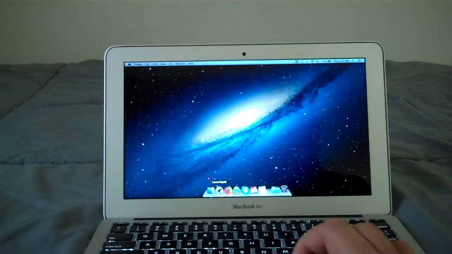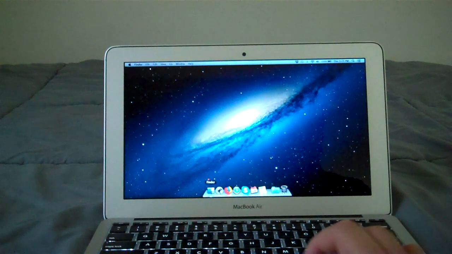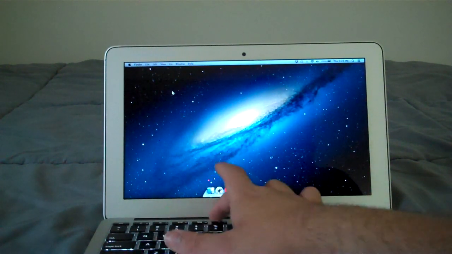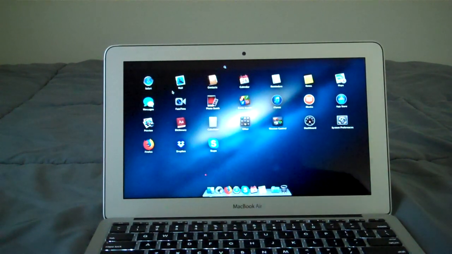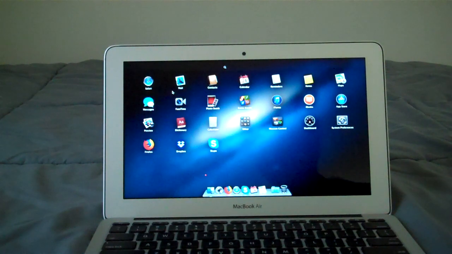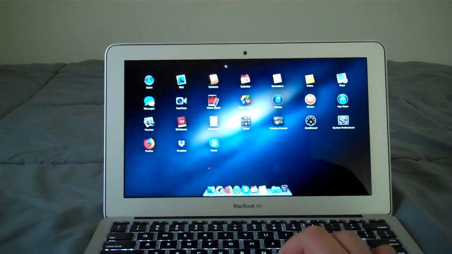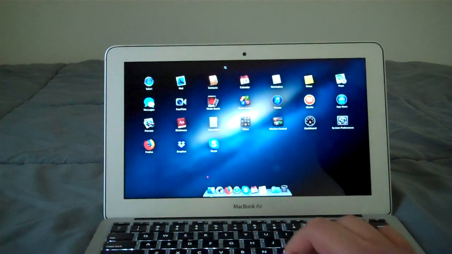Now, I did customize the dock down here. This is not how the dock came originally. What's cool about this, especially as I go into the applications, is that this is the original look of Mac OS X. This has the old 3D look to it, and you can definitely see it when I open up some of these older apps.